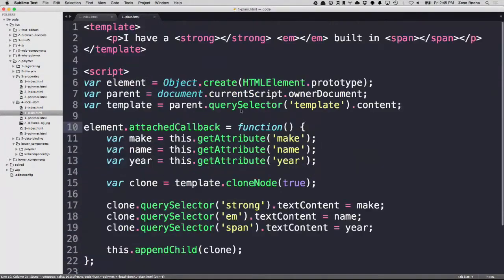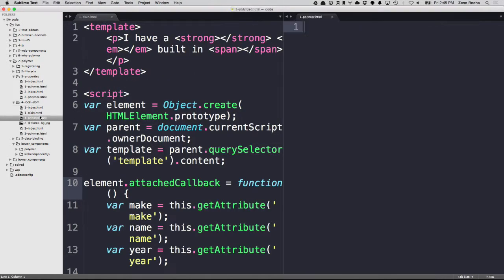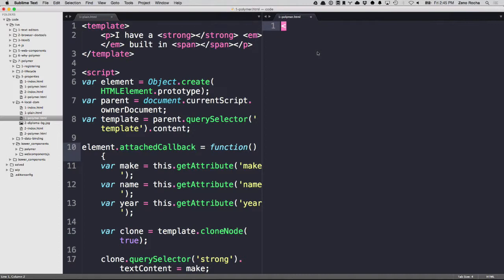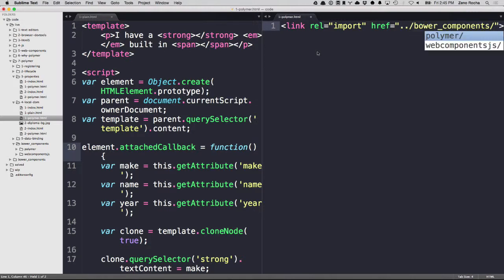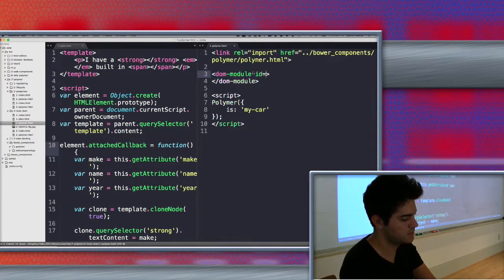This is with plain JavaScript. With Polymer, we have this element that they created, which is called DOM module. So they have this DOM module. And I have my script tag where I define my Polymer script, right? Is my car. So I need the same ID, my car.